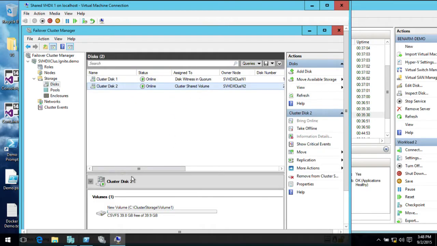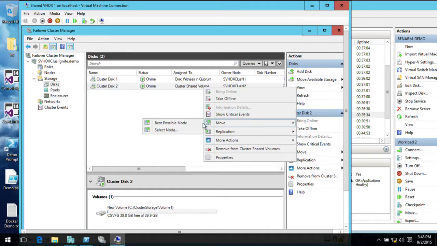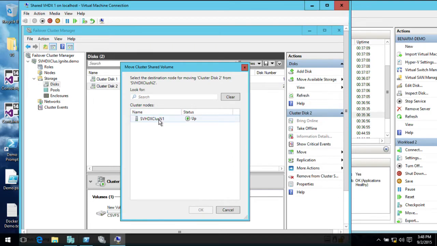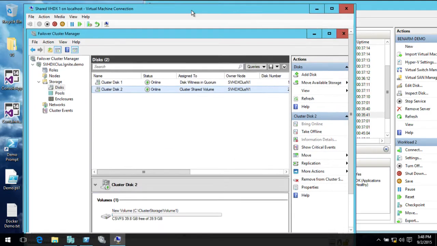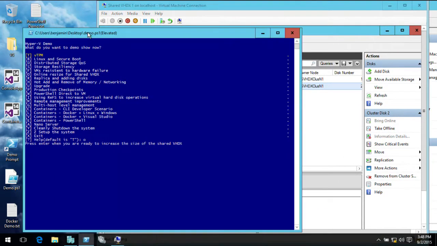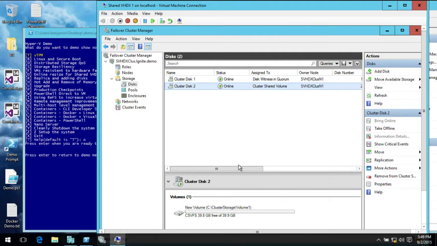This is my shared VHD. It's a 40 gig CSV volume. I'm going to change its owner node to the guest that I'm logged into, because I'll need that later in the demo. So there we are. And now, I could do this through the UI, but I'm just going to run a PowerShell script that's going to go ahead and resize that from 40 gig to 50 gig. And if I refresh, 50 gig.